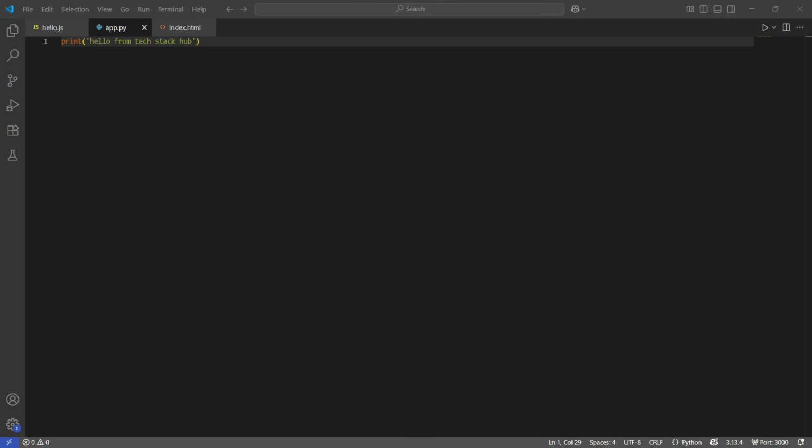In 7 minutes, you have learned how to open a project folder, navigate the VS Code UI, edit in JavaScript and Python, install extensions, and preview HTML.